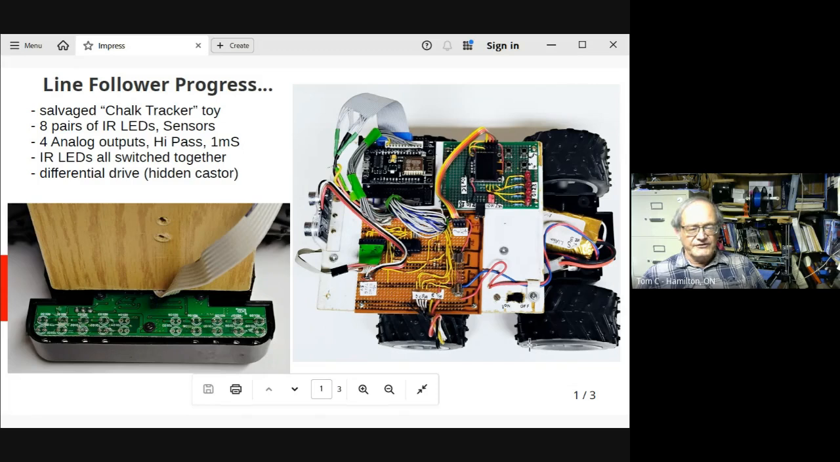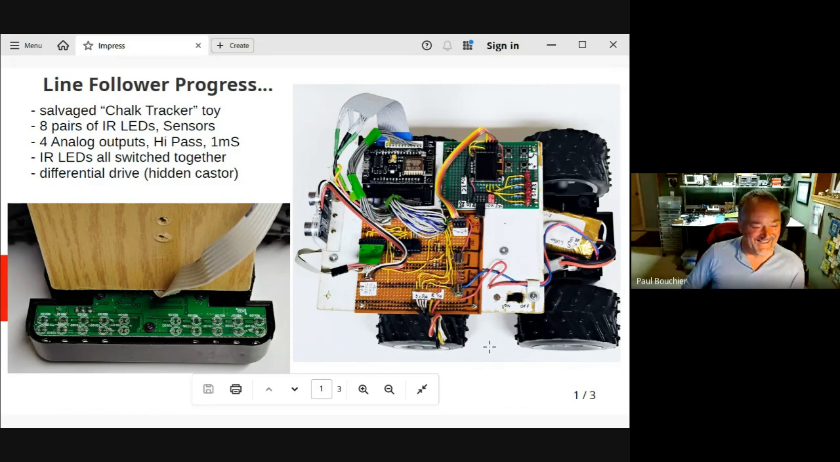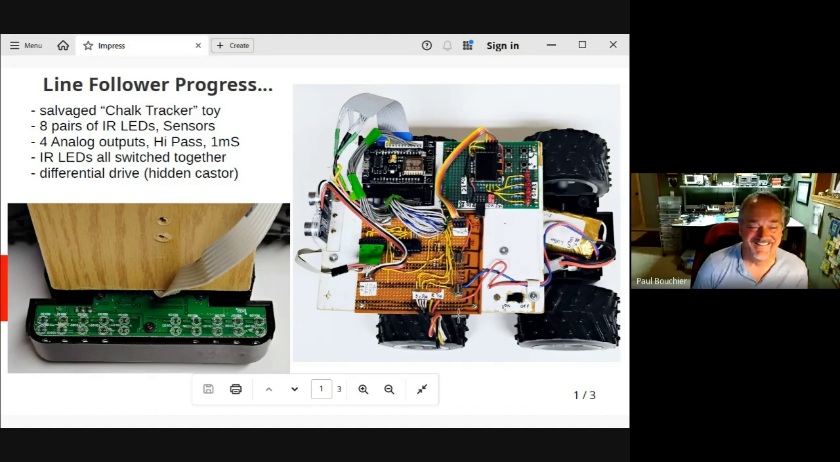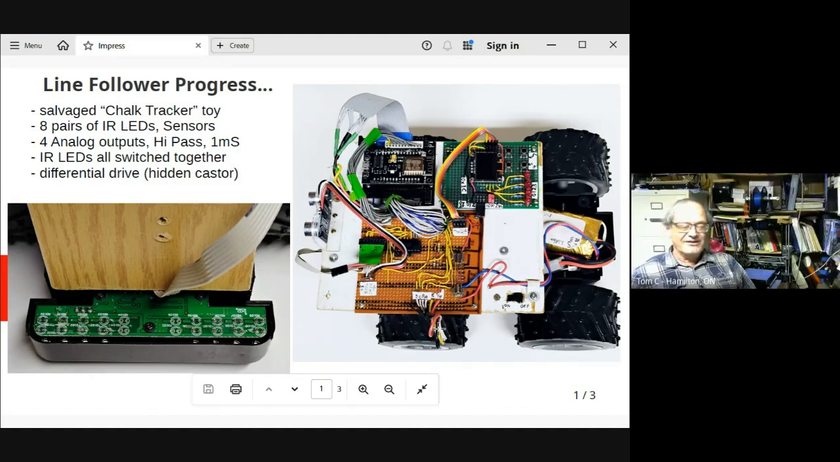It looks very impressive. I should point out that these beautiful looking rear wheels are just decorative. They actually don't touch the ground. There's a caster underneath the chassis. Really looks nice. All for show, huh? These little ones in the front, those are the drive wheels. So it's a differential drive robot.